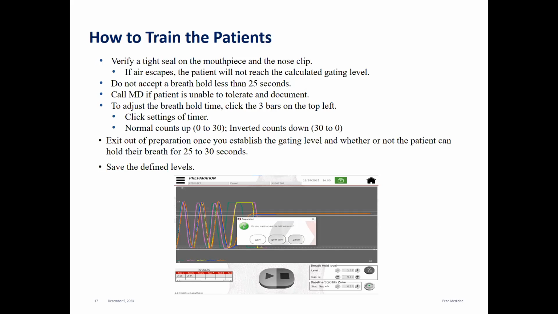If the patient isn't able to pass SDX, you're going to call that doctor and just let them know that they weren't able to tolerate it. And then you always want to document that you did try SDX and that the patient failed it ultimately.